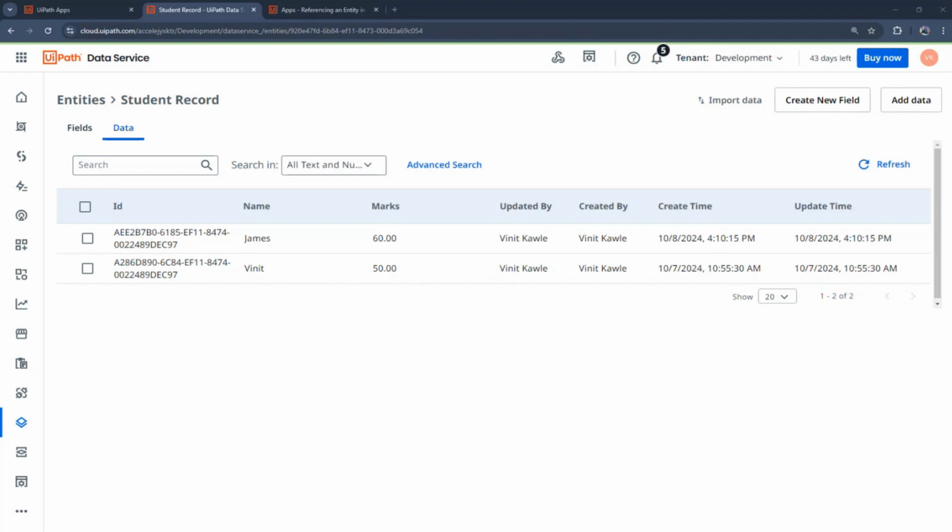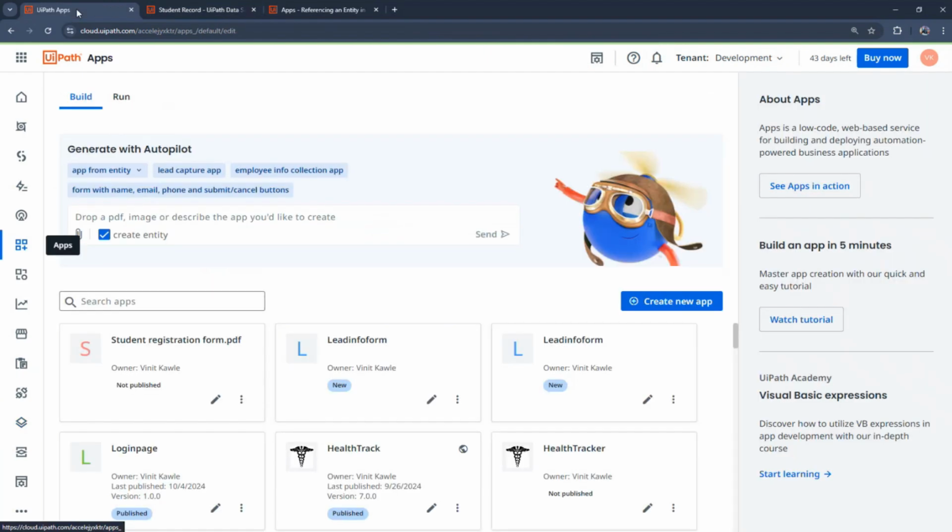In the last video, we discussed what data services and entities are, and we even created one entity that we can utilize in our UiPath apps. In this video, we are going to see how we can add this entity to our app and display all the records which are present in this particular entity. For that, I'll navigate to UiPath Apps.